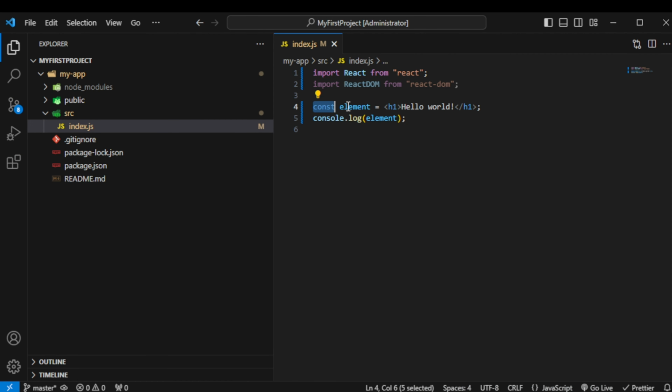This is a constant and this is a React element and this is a JS expression. The result of that is a React element which is part of the virtual DOM. Now we want to render this inside of our real DOM and that is the reason we have imported ReactDOM on the top of the file.